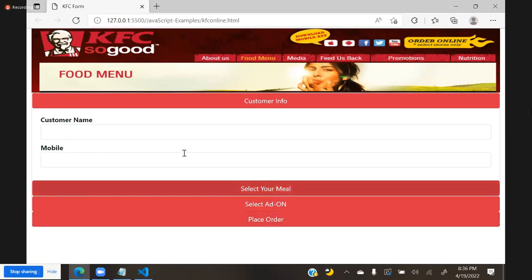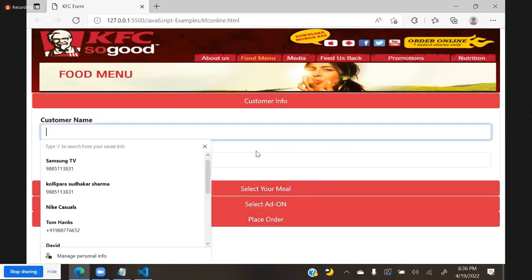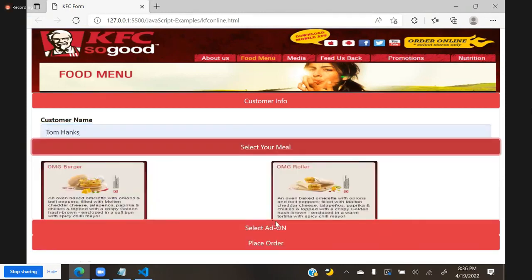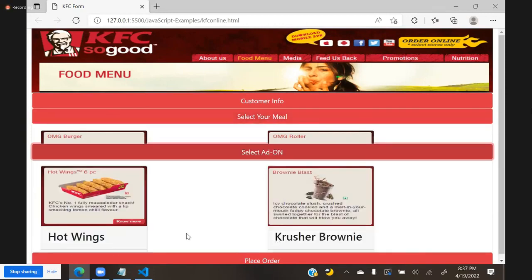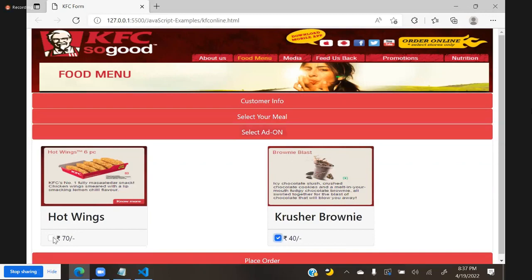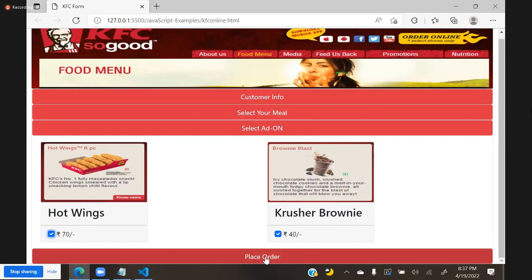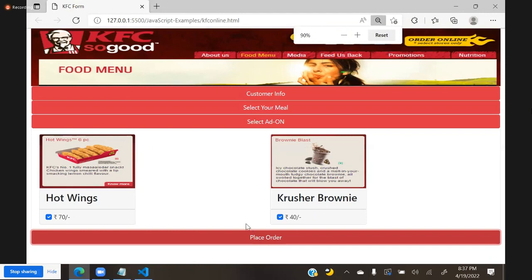Now when user enters the details, so user enters the name, mobile number, he will select a meal which one he wants. He can choose only one meal, and user can select add-on. He can choose one or he can choose both. And user clicks on place order. When clicks on place order, I want the summary. Summary means bill summary, need to pay. Here important is the cost we have to calculate.